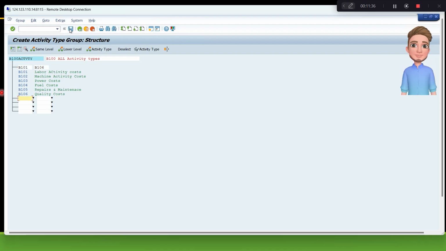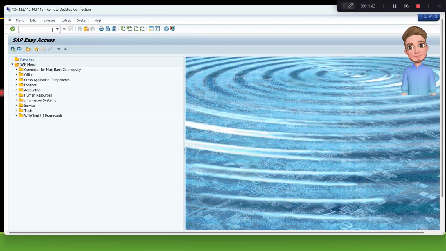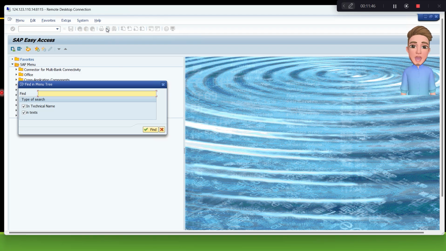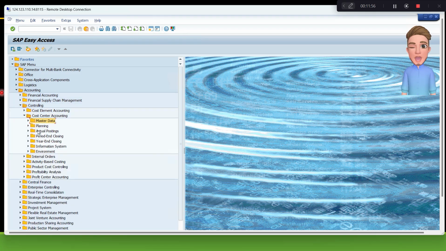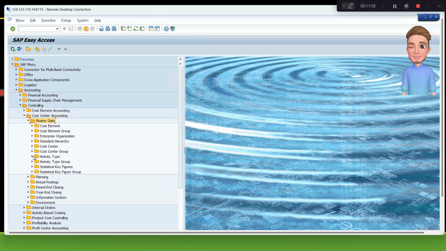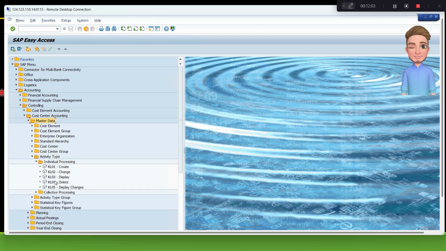Save, okay. Now how do I use this? So let me show you the path for this. /n, okay. Search for, what was it, KL01. So the path is accounting, controlling, cost center accounting, master data. In master data, activity type. In activity type, individual processing, KL01. If you want to create the group, actual activity type group, KLH1. If you want to display, you can display through KLH3.